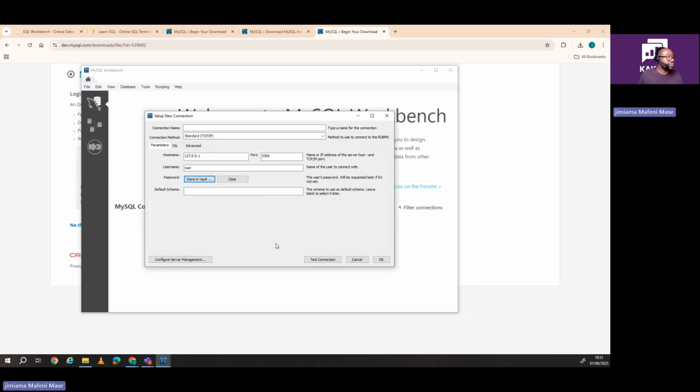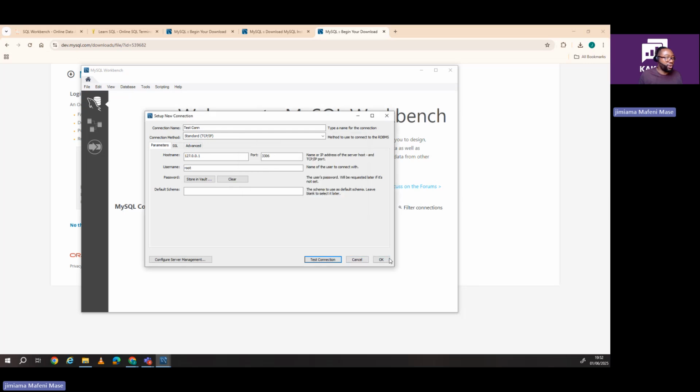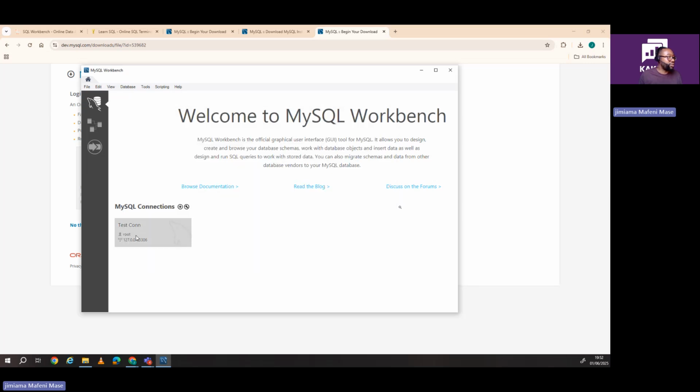So I'll give OK, and we have our password selected. We can call this connection test database. Name of the connection, test connection. Let's just put test con, and let's test our connection. And successfully made the SQL connection. So this was successful. It means the credentials we gave our client are exactly the same credentials we created our server with, and you see there was a successful connection that was made, and we can now click on OK.